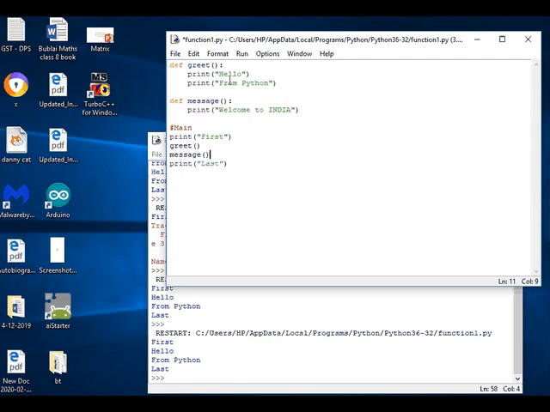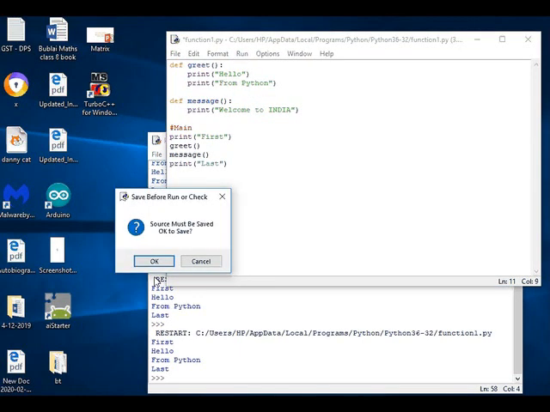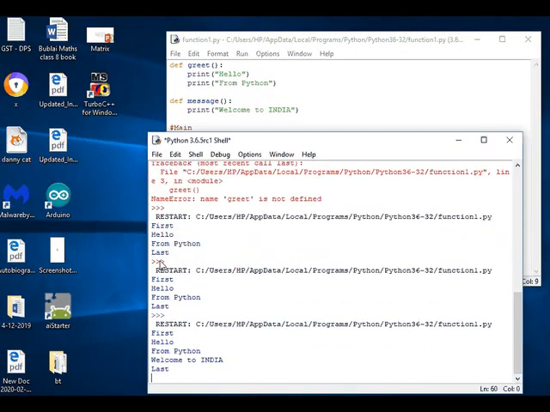Let's see whether the computer works the way I am telling. Click on run, click on save, that is okay to save. And here you can see first, and then hello from Python.